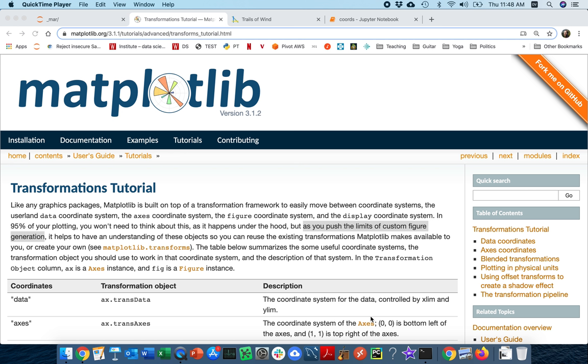Okay? And actually, if I look at this tutorial here on Matplotlib, which I'm not really assigning as reading or anything, it's saying that as you push the limits of custom figure generation, you're going to have to figure out how the coordinate systems work. It turns out that when you have a figure, there are actually multiple coordinate systems going on. There's one for the data, one for the axes, one for the figure, one for the whole image. And we have to think a little bit about how to transform between those.